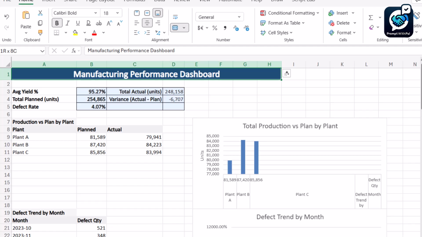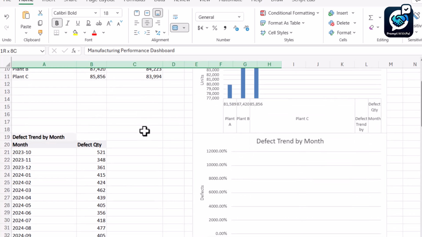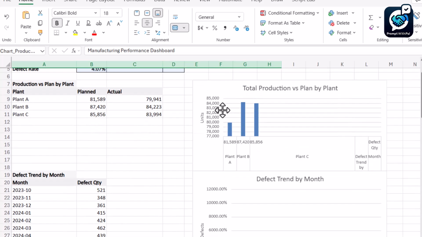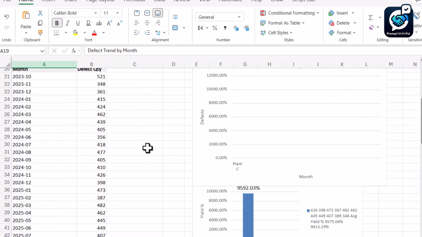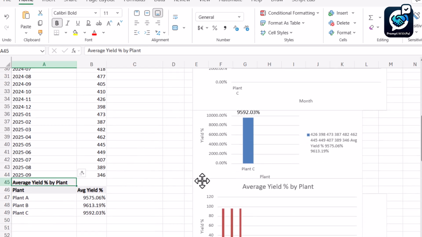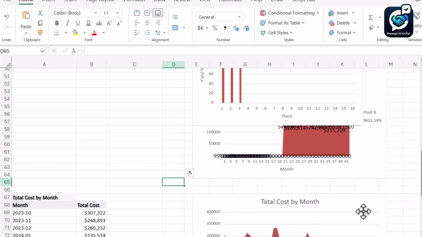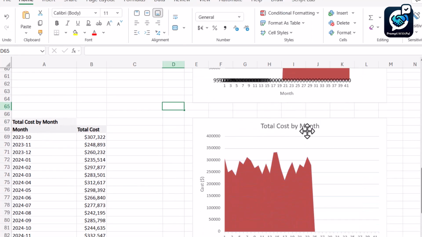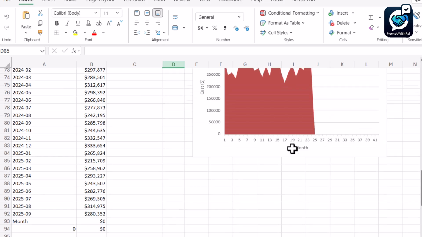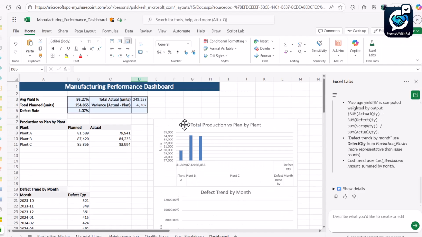Next, agent mode shows complete transparency on how it arrived at these insights. It details every formula it created, from calculating the yield to aggregating the monthly defects, all driven by its internal stepwise reasoning chain. This clarity gives users confidence that every metric can be verified and trusted.